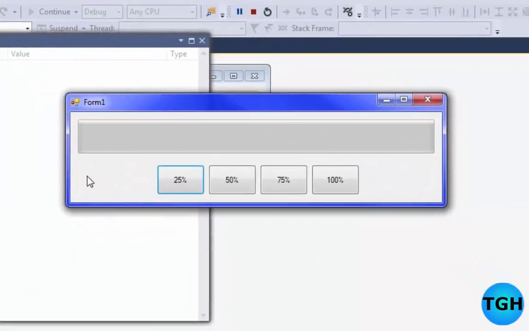Alright, so here is our little program, and if you click 25%, look at that, just like magic, it's at 25%. You click 50, it's at 50, 75, 75, and 100. Now you can go back down, and it'll go back down like that, but it won't do the little loading thing, it'll just jump down there. So that's pretty cool. We got the progress bar to work.